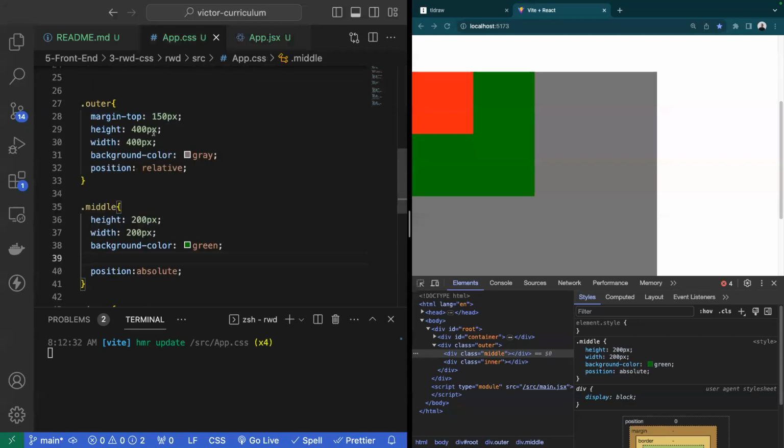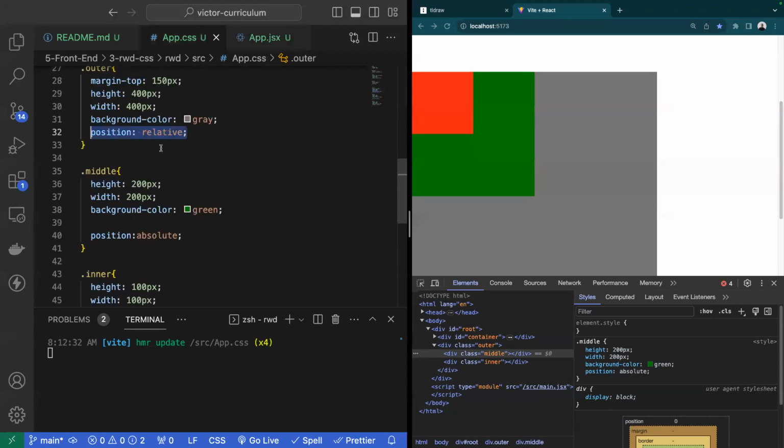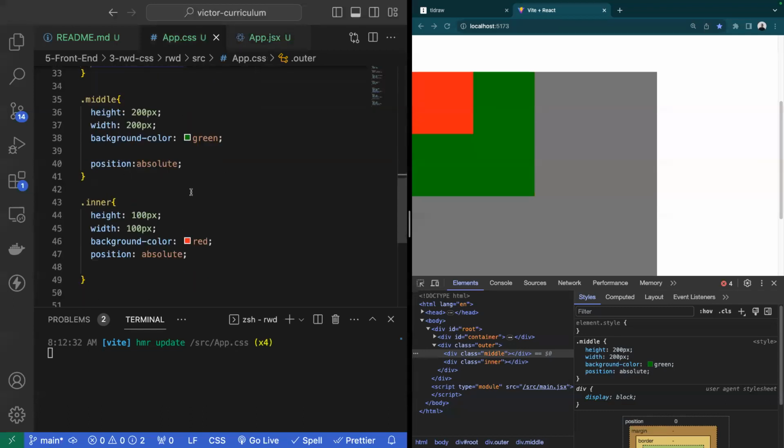In app.css, we're going to make outer a relative position, and then give middle and inner both position relative. And then we're going to talk about z-index. Z-index is in reference to where an element falls on the page, as far as all of us being able to see it.